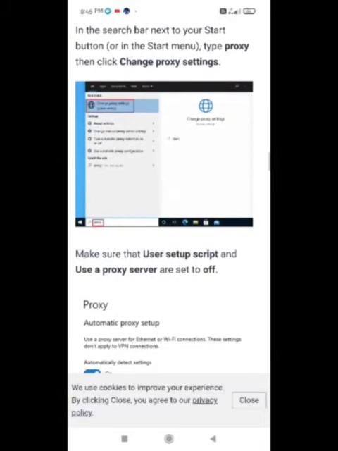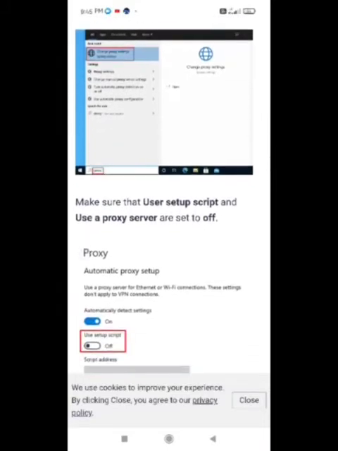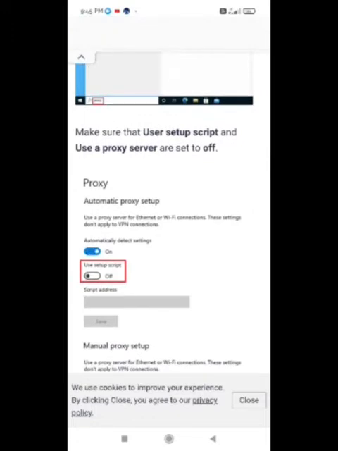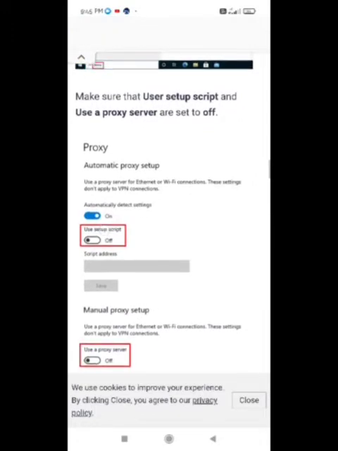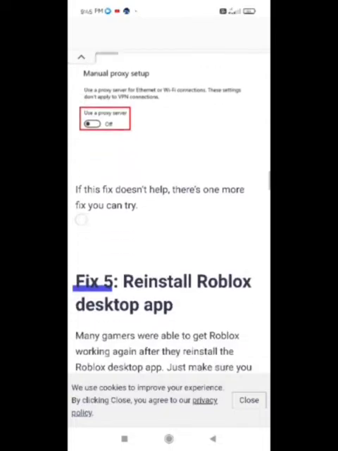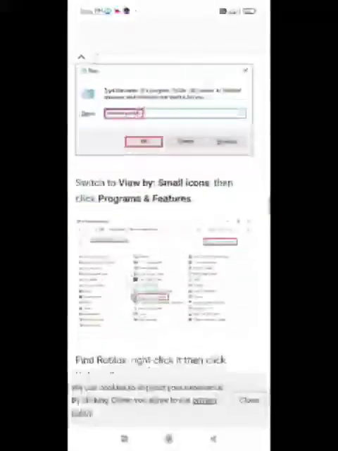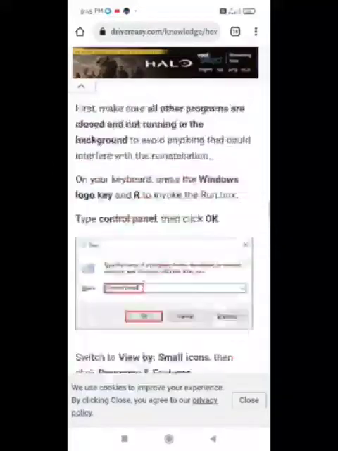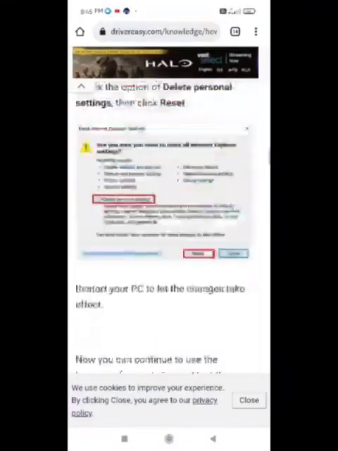So go to the settings of your device, then go to proxy setting, turn on the proxy setting, and set a new proxy setting there with a valid proxy name. You can use any proxy from the internet.